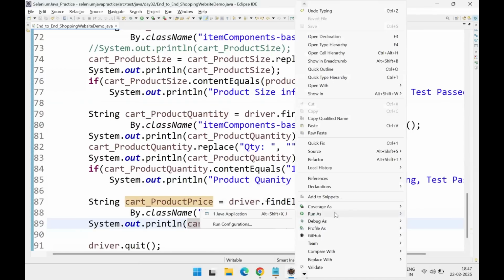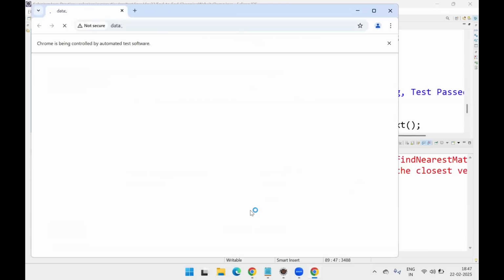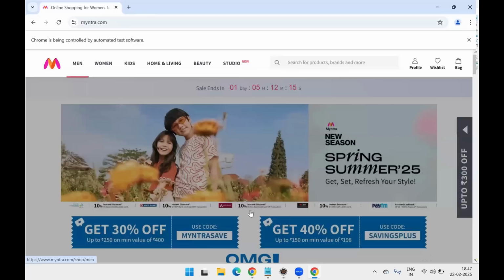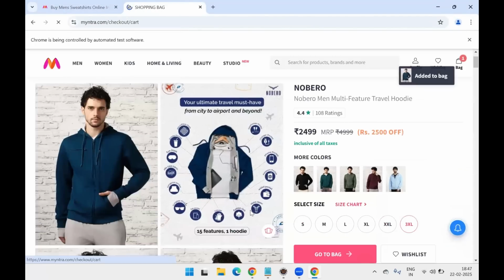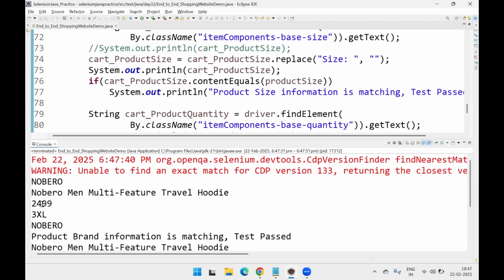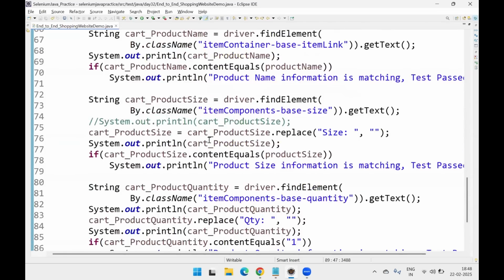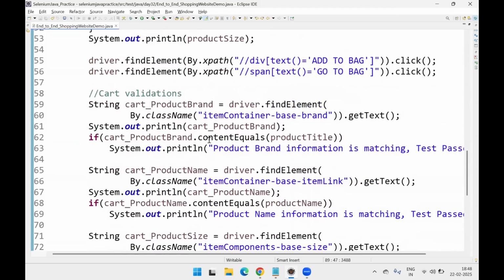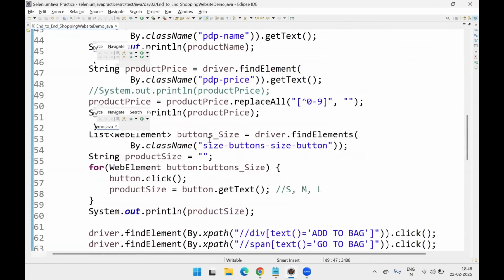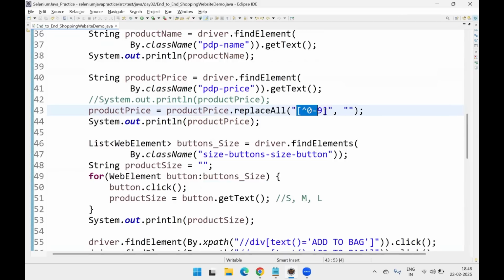So let's execute the price also. Run as Java application. So product is added to the cart, and we are having the price 2499. So previously 2499 is there, but here again the comma is coming. So we should remove the non-numbers, not alphabets, numbers. So let's go back to the previous step. What we have done here. This is the replaceAll method we have to use and pass this regular expression.